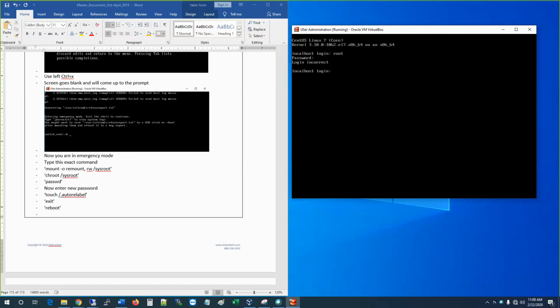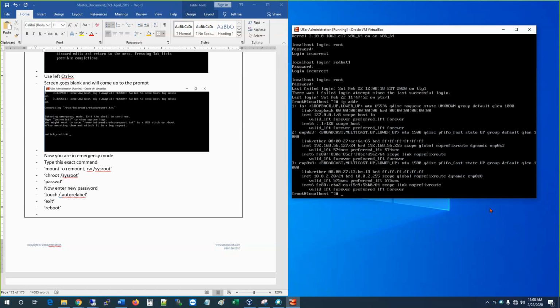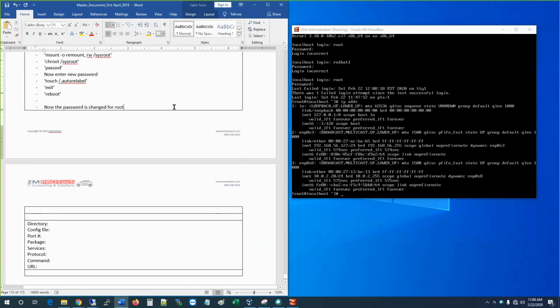Okay. So I have to put in the root, Red Hat 1. Okay. So the password is changed now. So maybe let's look at it here.